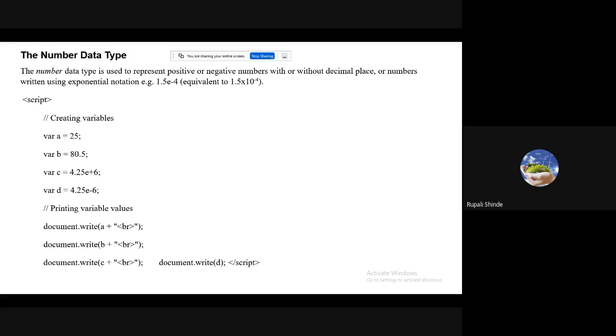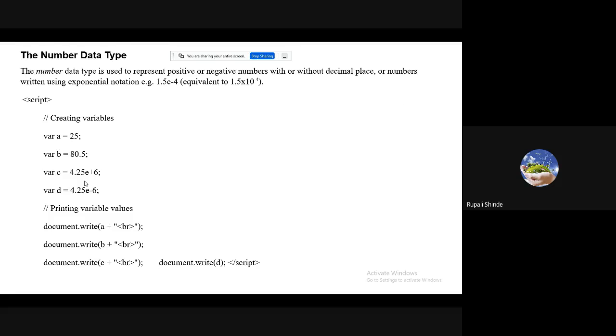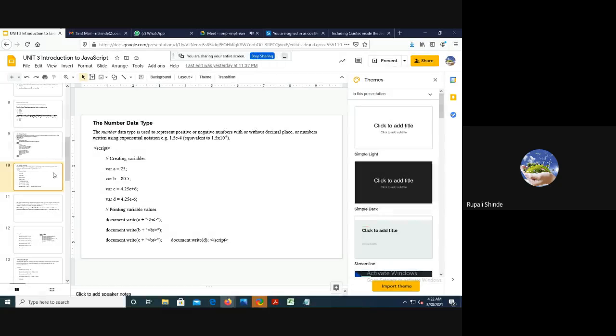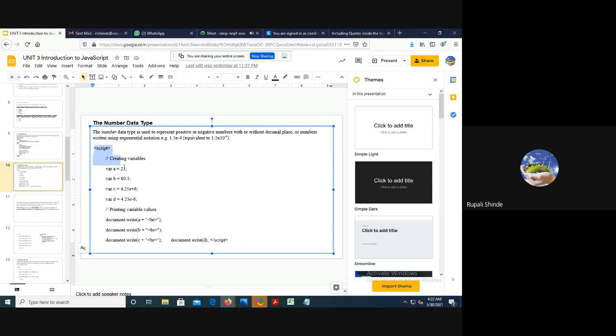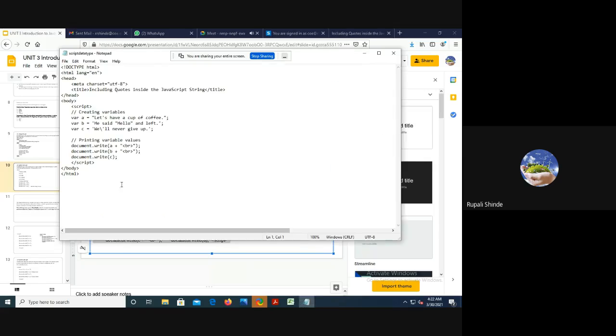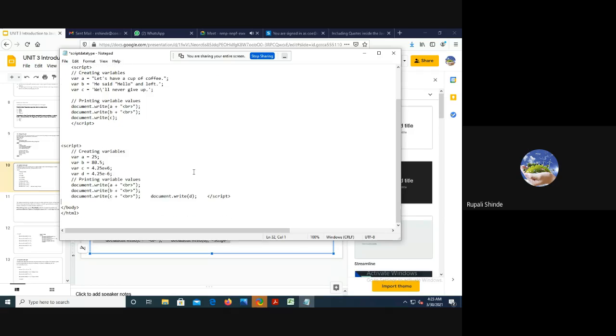NaN, and division by 0. Likewise, there are special values we can store in a number data type: infinity, minus infinity, and NaN. We will see that. Before that, we are going to see a simple number representation. So we have to copy the same script in the program. After this script, we can write a separate script for the number.